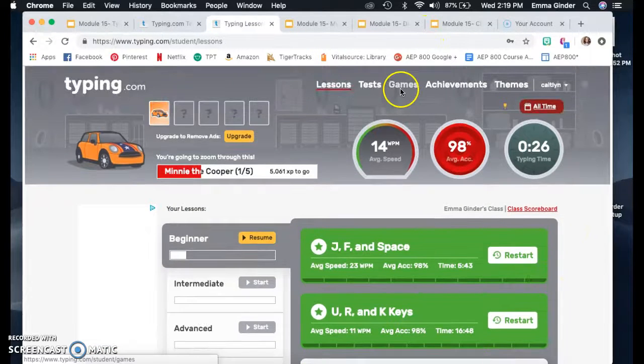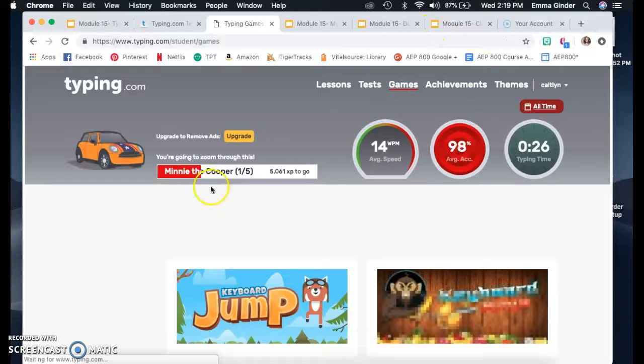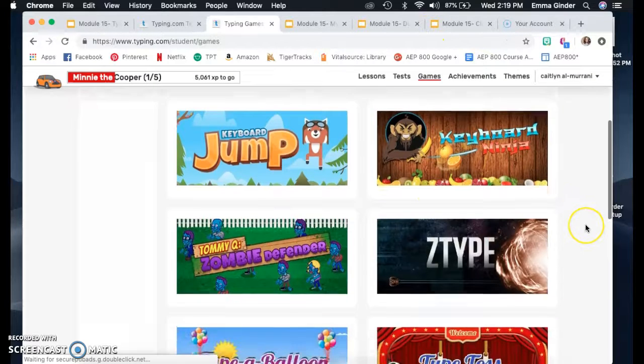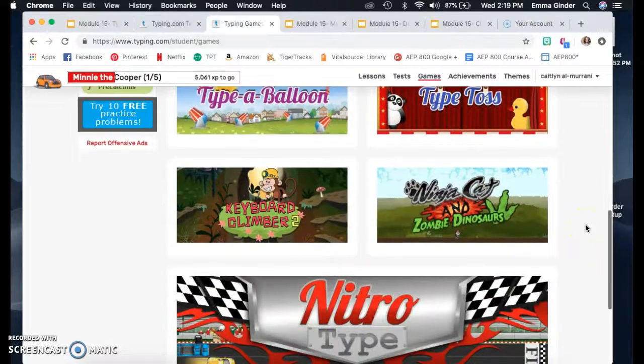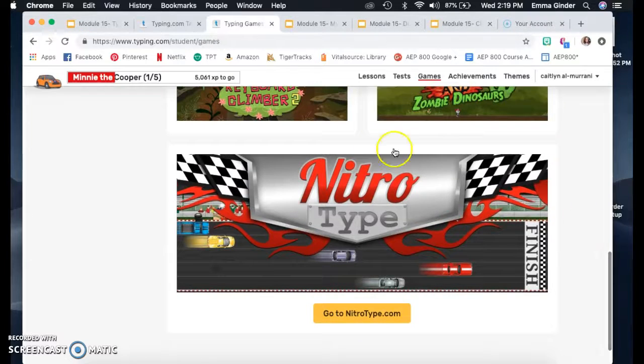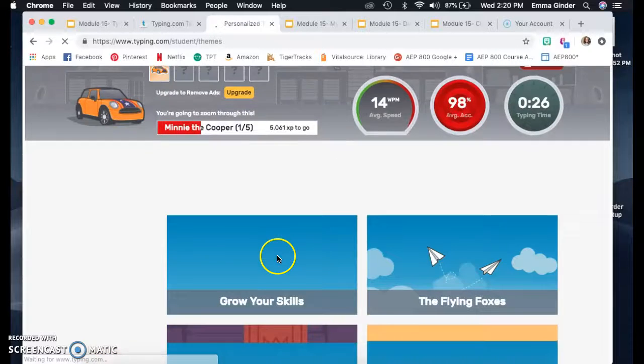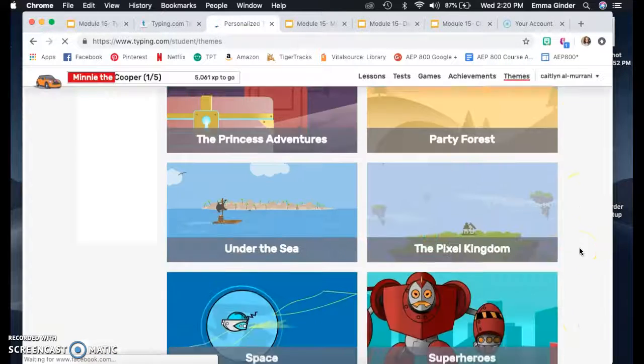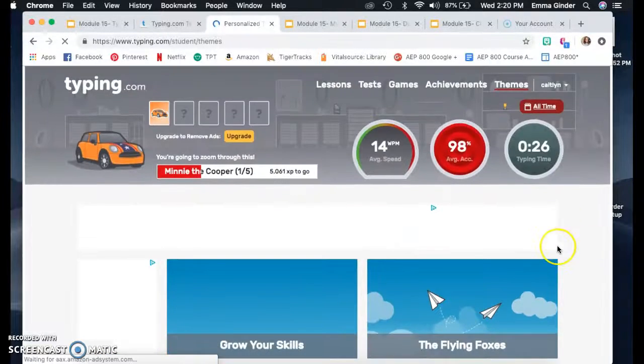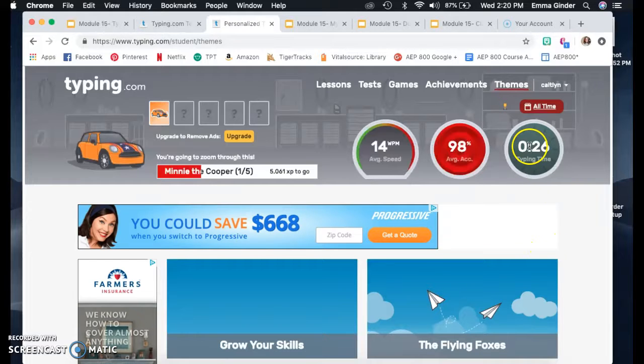There are games that go with it that I will sometimes allow them to use. Not often, but if I'm feeling a little kind, I will allow this. They're really obsessed with Nitro Type 2, especially my boys are. They can change the way that their screen looks for them. I'm not going to change hers just since it's not my account, but it shows me how much they've been typing. Again, their words per minute, all of those things.